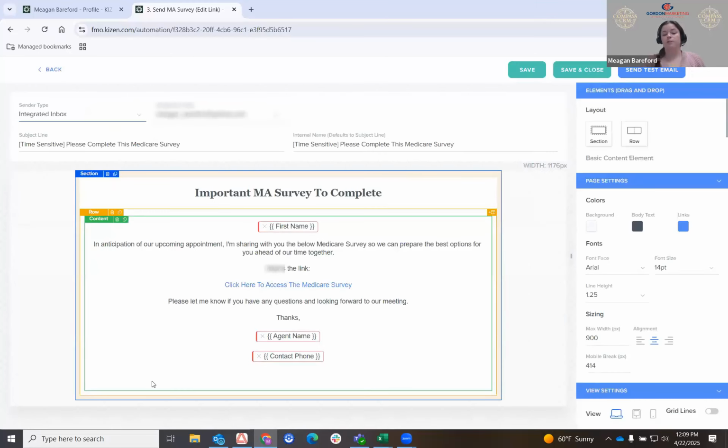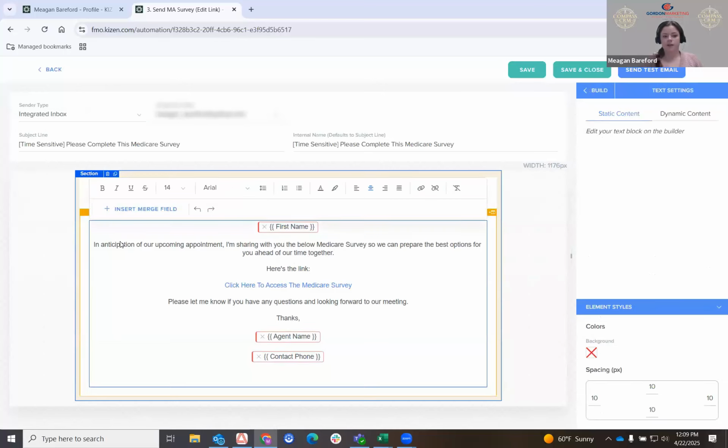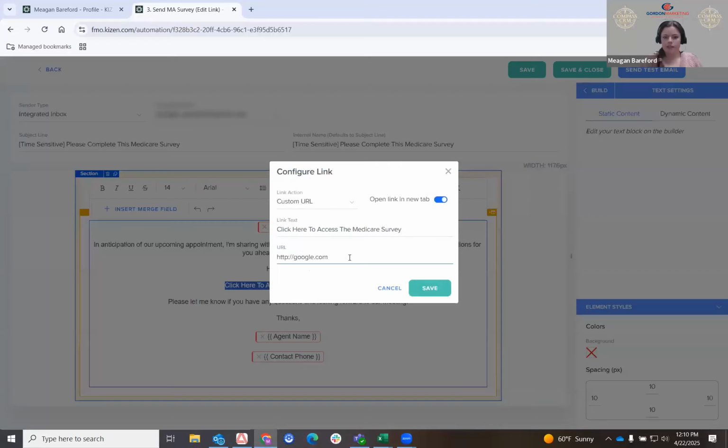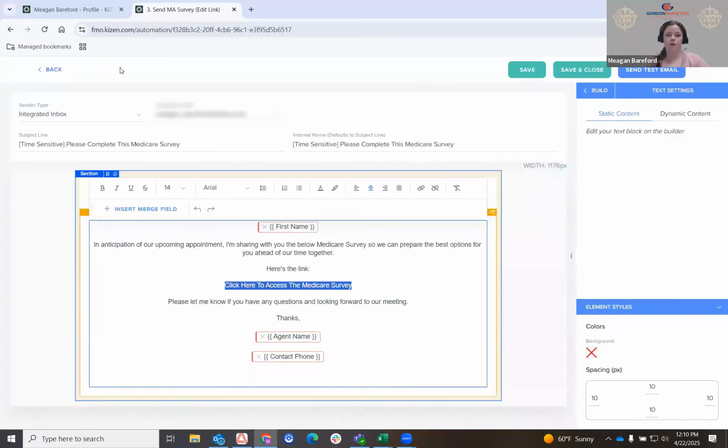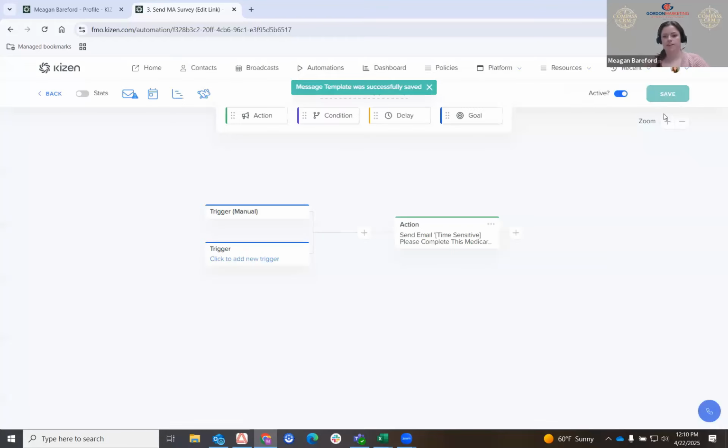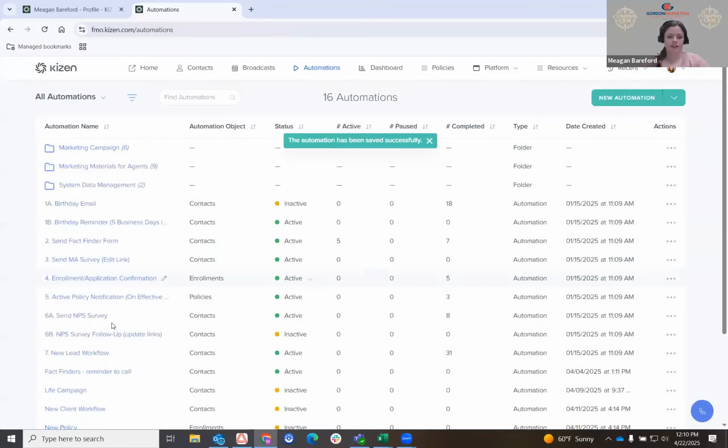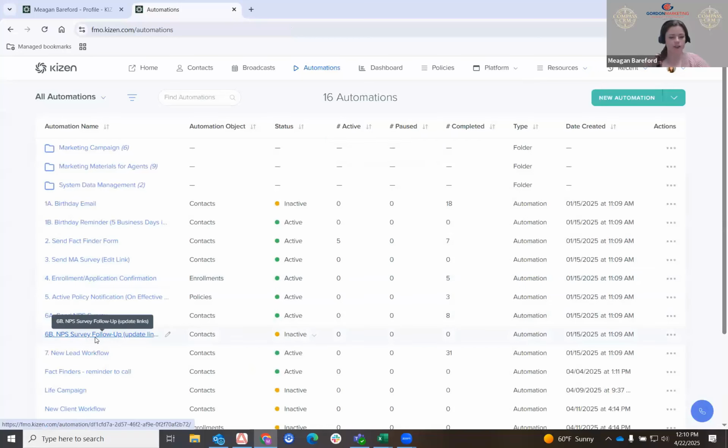And now this brings me to the email that's going to go out to your clients. Feel free to personalize it at this time. Make your own little note, and then you'll just highlight this hyperlink, and then you'll do this link text button. Copy or paste, I'm sorry, so paste in your custom URL and then save it so that it takes them to your personal Medicare survey link instead of Google. And then you'll do that and then you'll just save and close, save, save. And you'll do that also for the NPS survey.